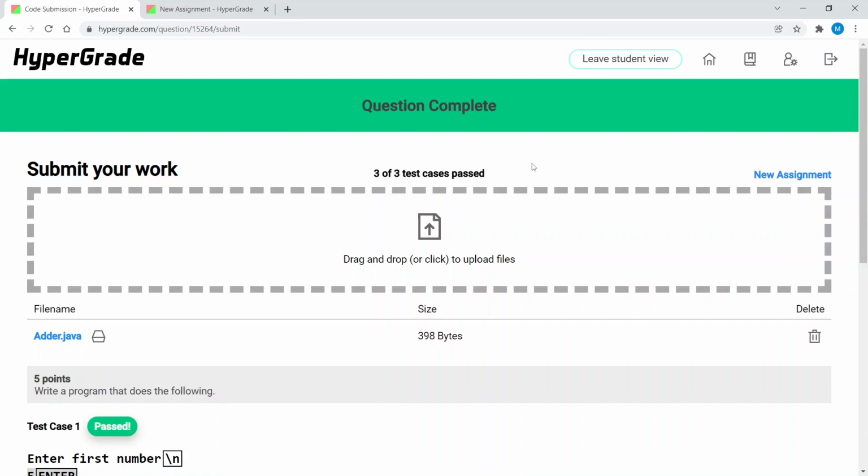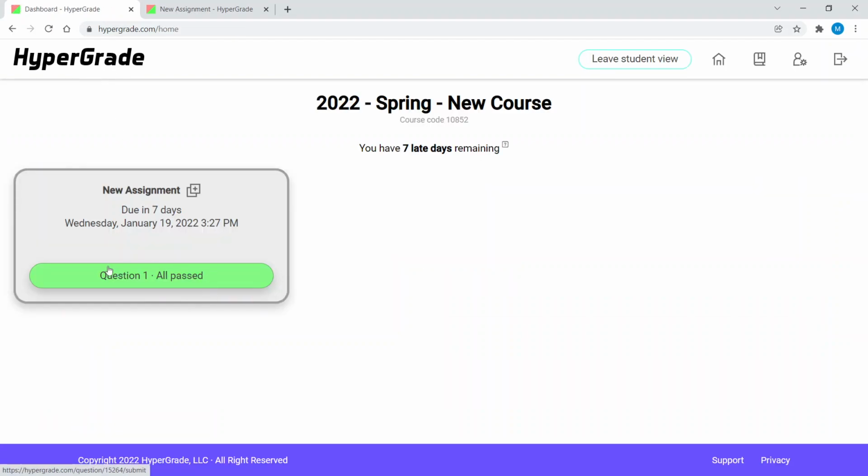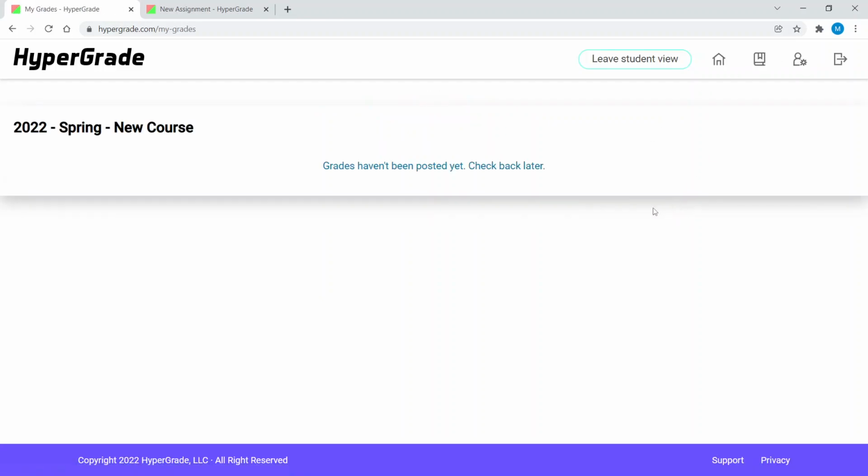And once we have corrected code, we have this nice, satisfying Question Complete banner that pops up on the screen. Notice we have 3 of 3 test cases being passed. The student can then go back to their dashboard and they can see that this little bar turns green. If they had failed test cases, then this bar would be yellow to indicate that they have submitted something, but it doesn't pass all of the required test cases. So now as a student, I can see that's going to be passed. I can see my grades over here.